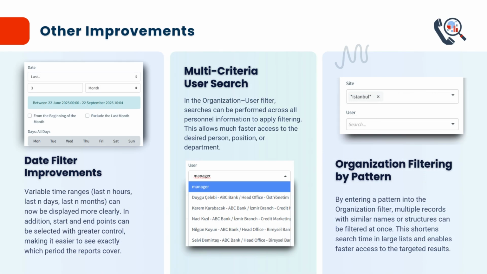In Communication Suite 5.0, we've introduced new controls for date filters. Now, instead of being limited to fixed options, users can easily set the exact start and end dates for ranges like last 3 months. This gives much greater flexibility when analyzing communication data. We've also made the filter window clearer, so it's immediately visible which time period your selection covers.